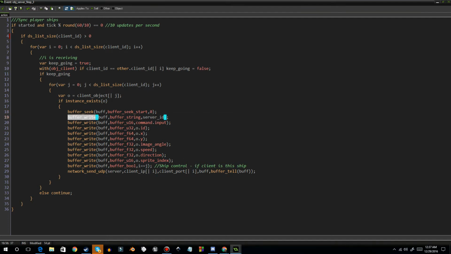So then you buffer write, buff. So we're writing to the buffer. Then you give it the type of data we're writing. So this is a buffer string. We're writing a string right now, which is text. So we're saying server ID. First we're going to put the server's ID in the little buffer, the package.